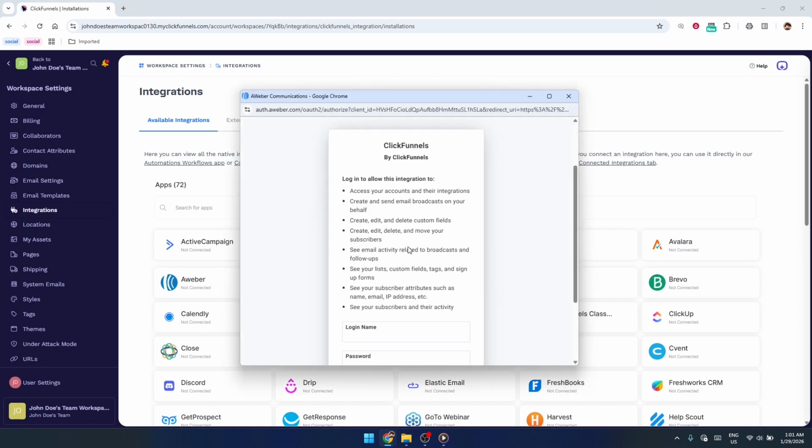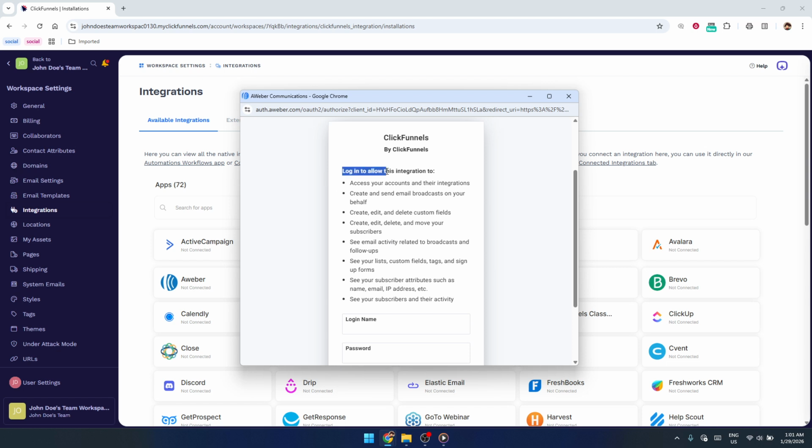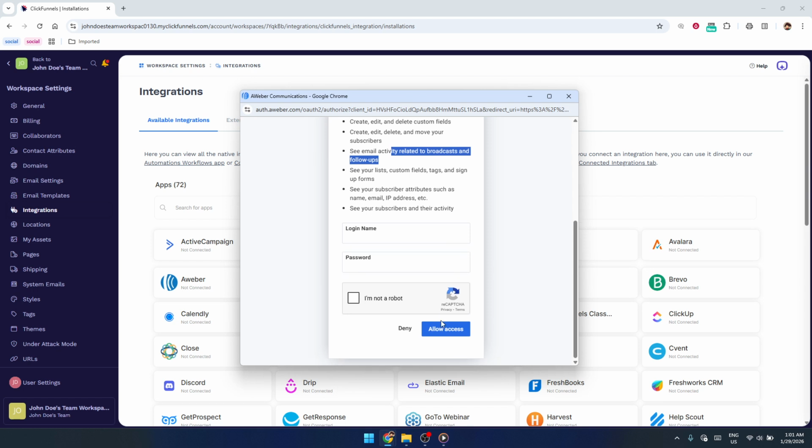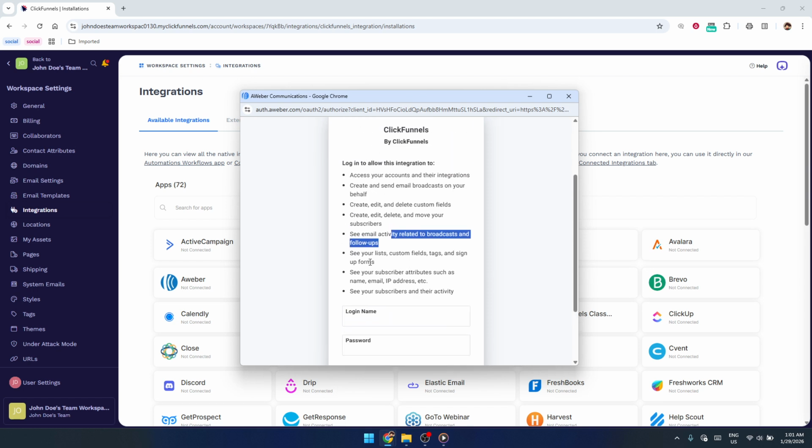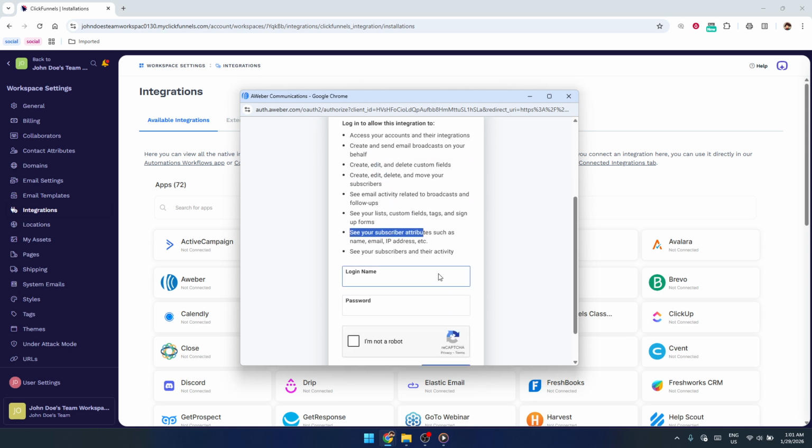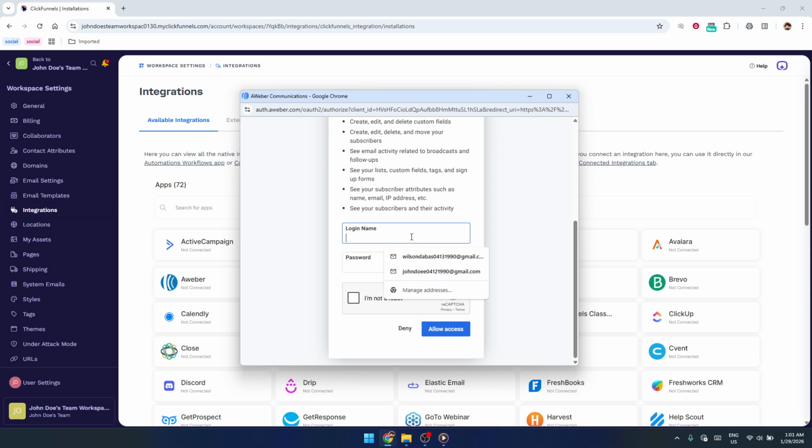After you've clicked Aweber, you should see a button that says Connect, or something very similar like Authorize or Add Integration. Click that button to start the connection process. At this point, Clickfunnels will redirect you to Aweber's login page in a new window or tab. This is completely normal, and it's how the two platforms connect securely. On that page, log in to your Aweber account using your usual details. Make sure you're signing into the correct Aweber account, especially if you manage more than one.